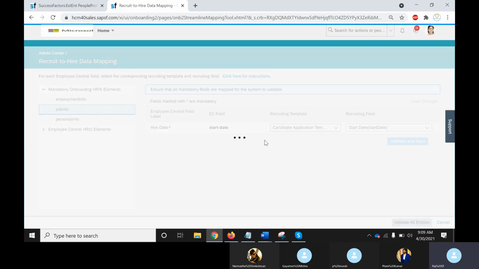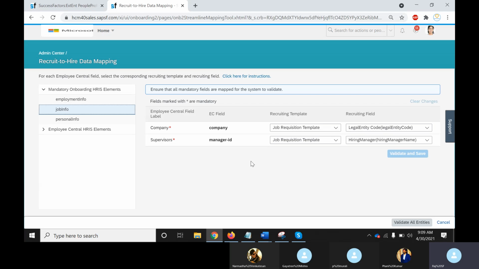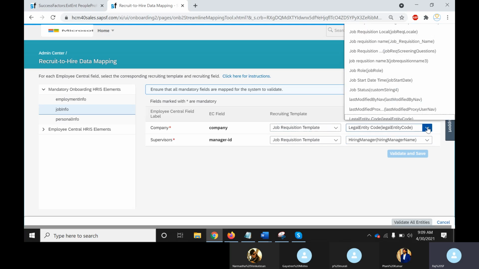So in this job information, you collect your company name and hiring manager information. So company name and hiring manager. These two fields are available in your job requisition template only, so normally we will collect this data from your job requisition template. Select the company name, and there in the job requisition template we call it legal entity, department, division, right? So that field we have to map here.